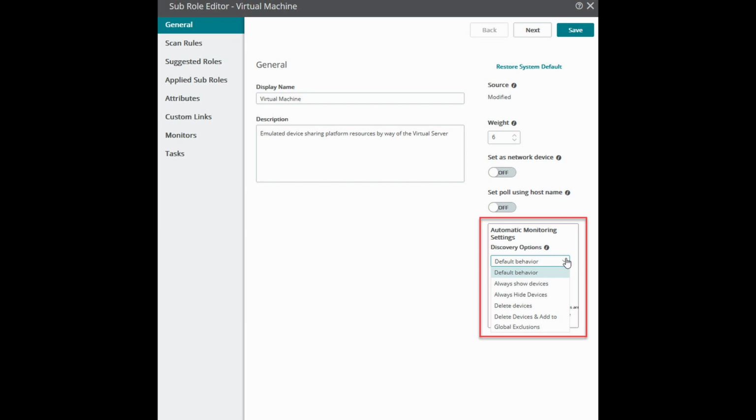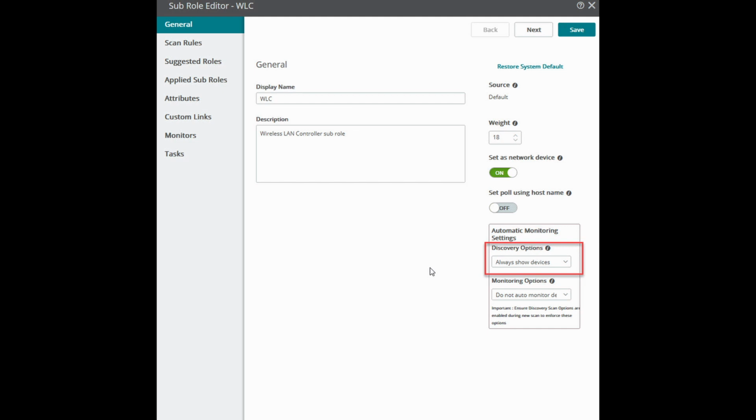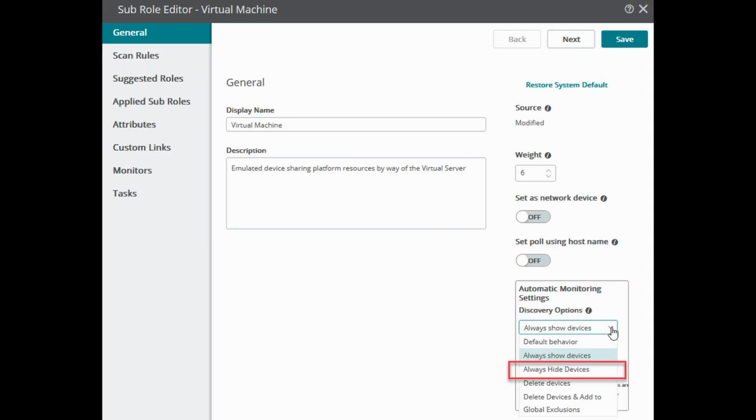The first option under Discovery Options is Default Behavior. This is the default option, and if selected, Discovery runs as normal, making its regular decisions without user intervention. Nothing different will happen from a regular Discovery scan in previous versions. The second option, Always Show Devices. If selected, devices discovered with this role will always be shown in the discovered network, and if there are devices with this role that were previously hidden, they will now be shown.